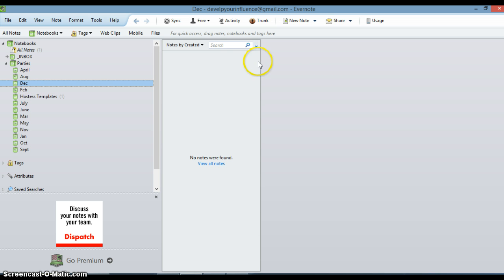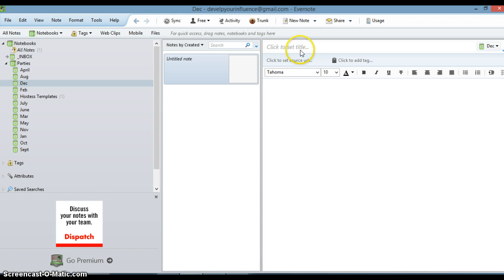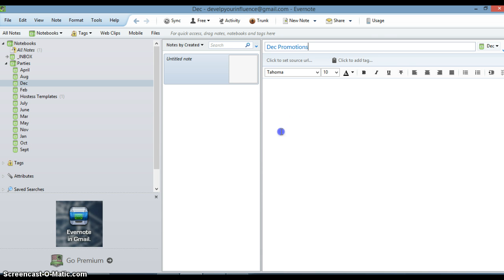Okay, December, what I'm going to want to do also is create a new note, and this is going to be December promotions. Wow, I should have taken it off of caps lock. There we go. December promotions. And so here I can upload a picture of the flyer. I can attach it. See, I can attach the flyer and always have my December promotions in here.